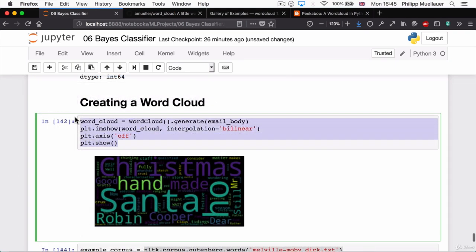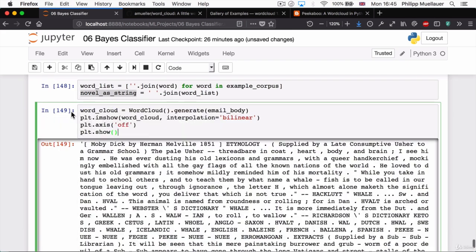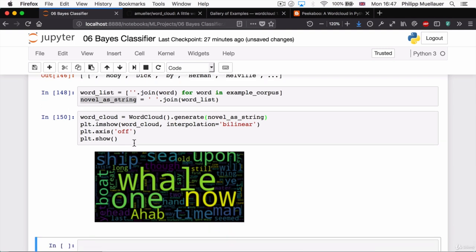So why don't we try it out for now? I'm going to copy this, come down here, paste it in. Instead of having email body inside my generate method, I'm going to have novel_as_string and see what we get. Fantastic. So that's working. We've successfully extracted all the words from a corpus in the NLTK resources and fed them into our word cloud package. Now all we have to do is make this thing look a bit better and style it. I'm planning to arrange all these words into the shape of a whale. Let's see if we can do this.